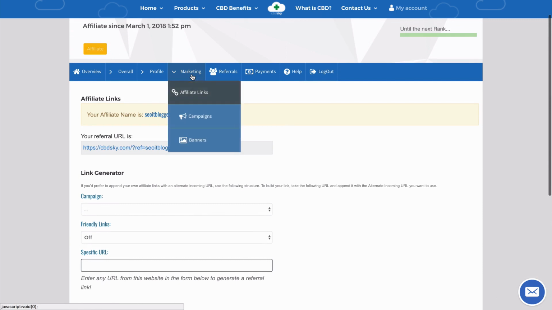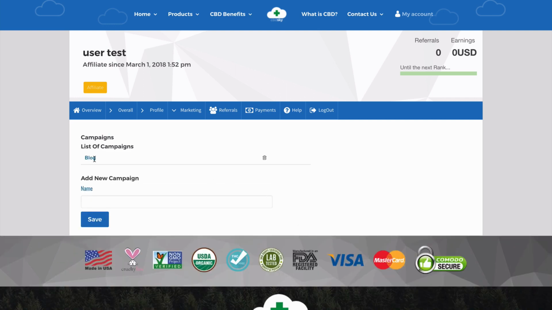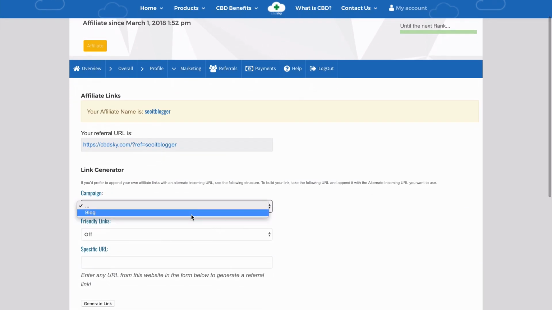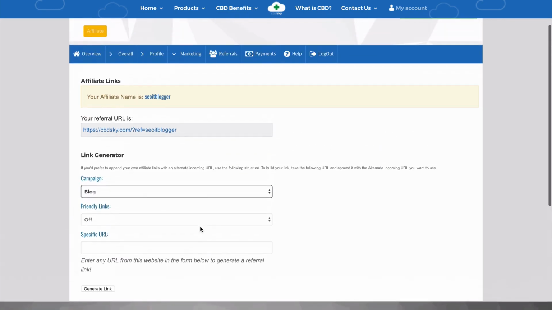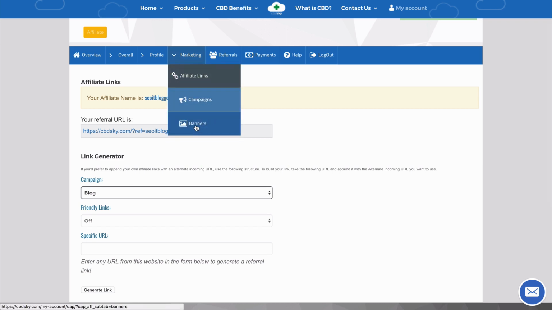Let's go ahead and go over here to our campaigns now, and here is where we can create a custom campaign. For example, I'm going to say blog and click on Save. Now that I have my blog campaign created, I can go back into my affiliate links, and when I generate a link, I can choose blog as the campaign. And now when I send sales to that link, I know they came from my blog, for example. So in my case, I would create a new campaign for each avenue or medium that I'm going to use to promote these products.